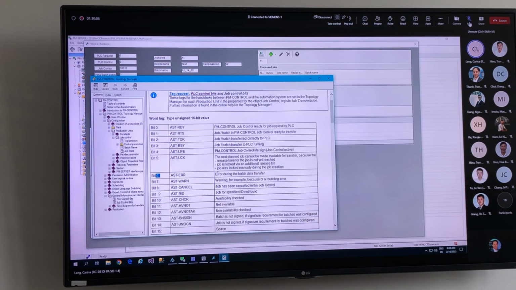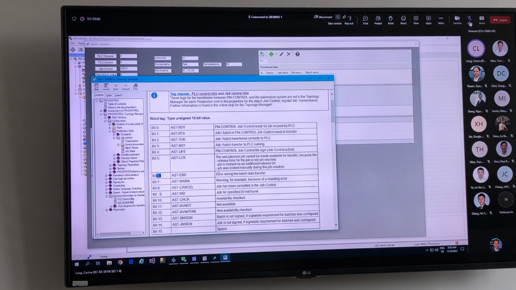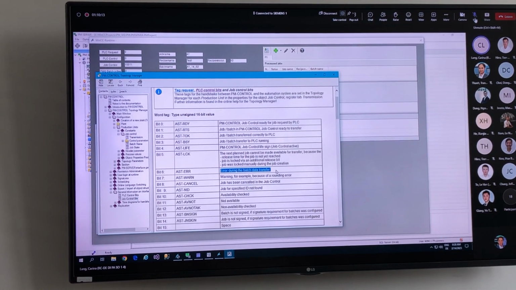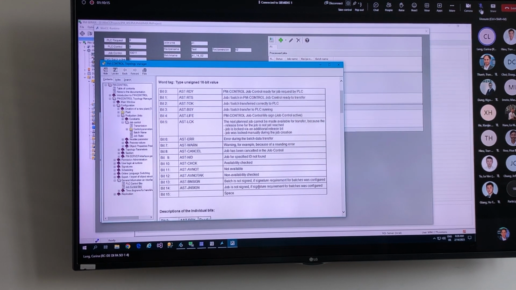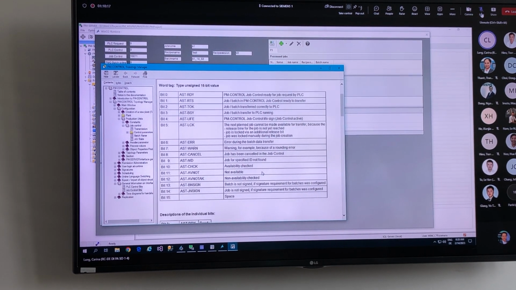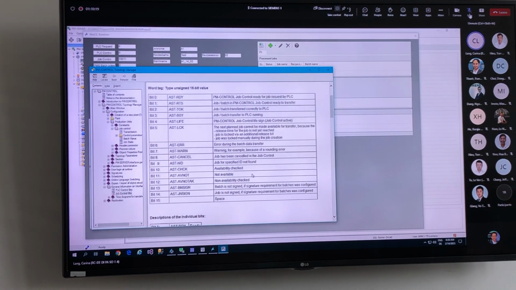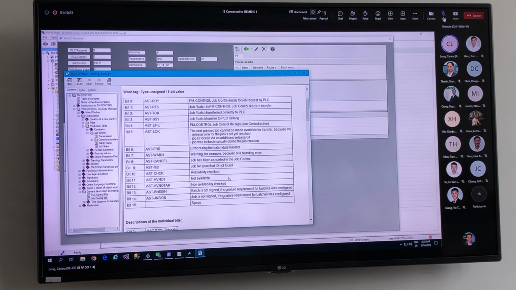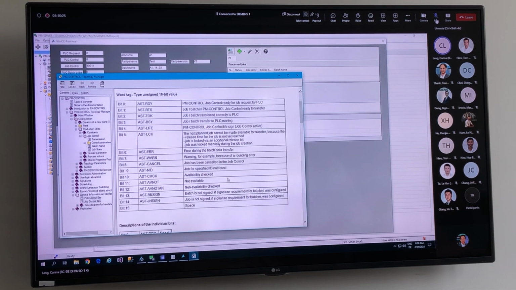Then there's the bit 6, which is really an error state. So that means there was a problem during the transfer and so on. So you see we have some information available, just some status information about what is going on at the moment with the job here.